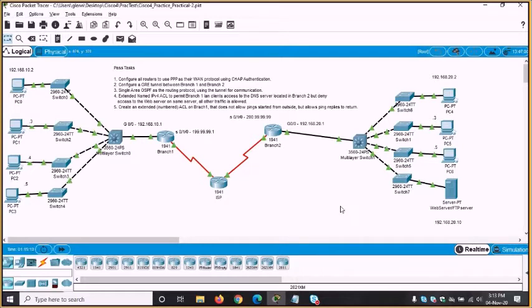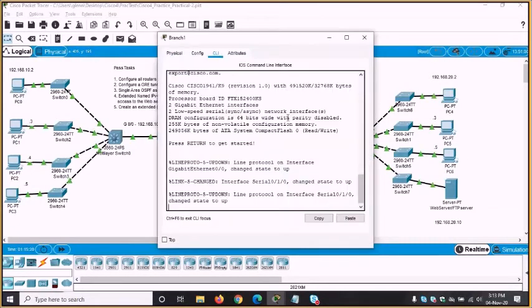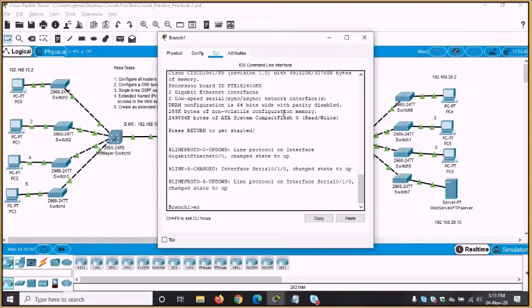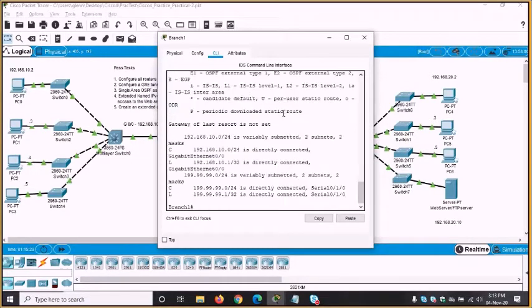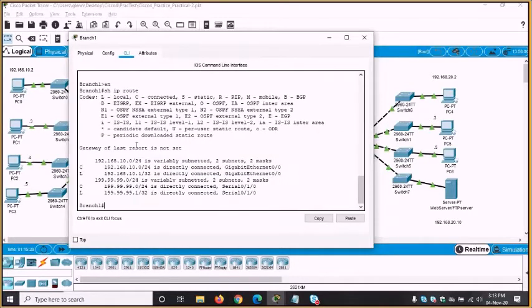Now, if we look at the routers themselves, they don't have any extra routing information. They've just got their directly connected networks in their routing table. That's it. So if we do show IP route, it just knows the directly connected networks. So 192.168.10.0, that's the LAN, and then there's 199.99.99.0 for the WAN link.